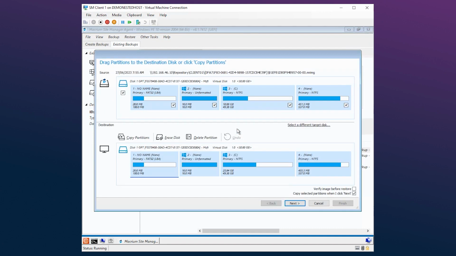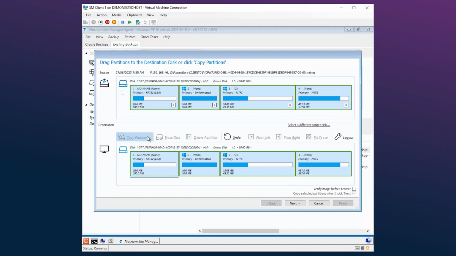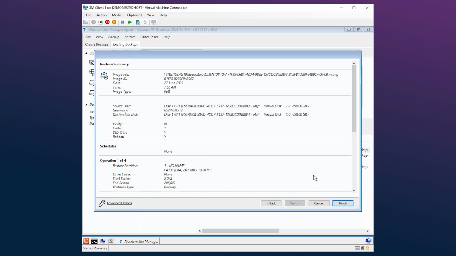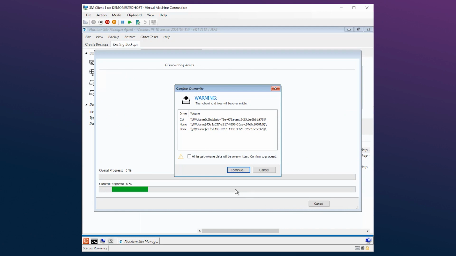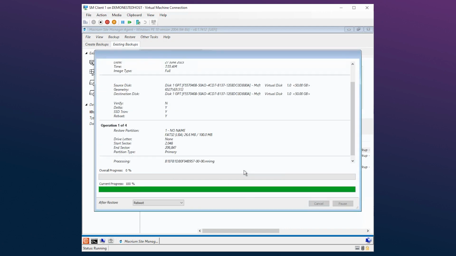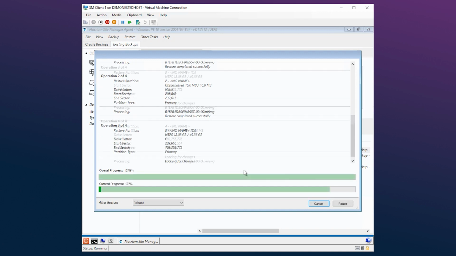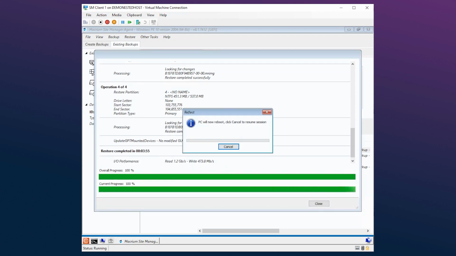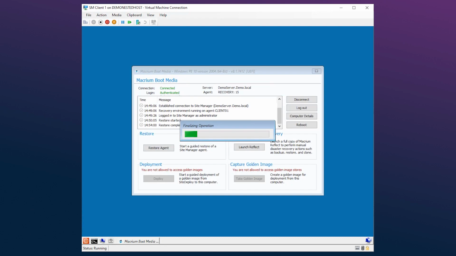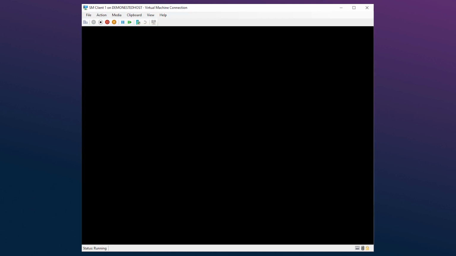Select the backup that you would like to restore, and then select the Restore button. Partitions can be copied to the destination disk using the Copy Partitions button. Select Finish to start the restore. Once the restore has completed, the computer will restart automatically.